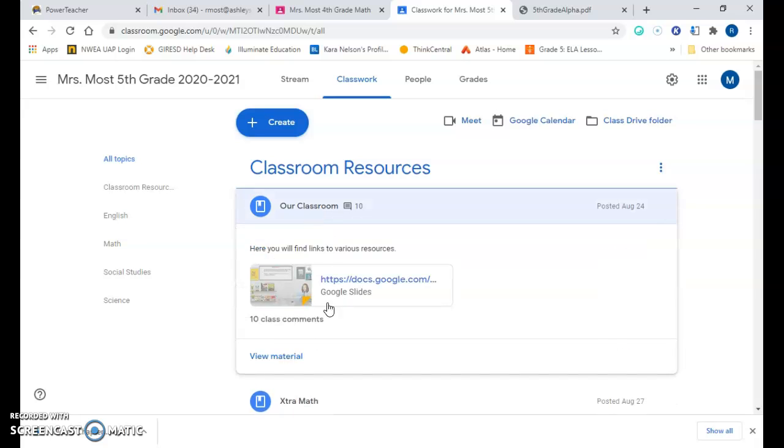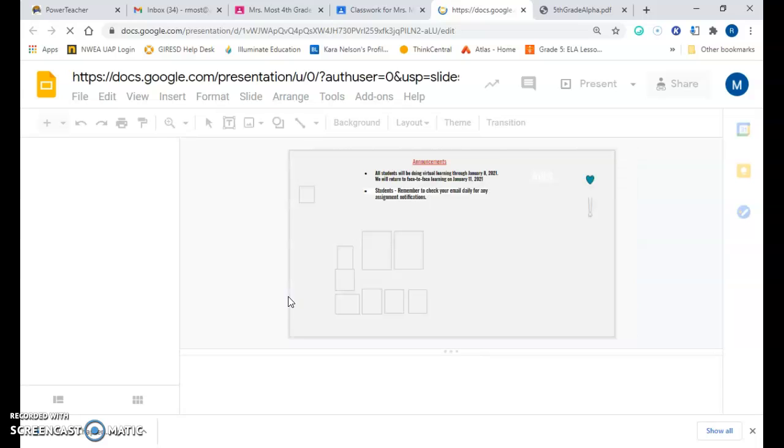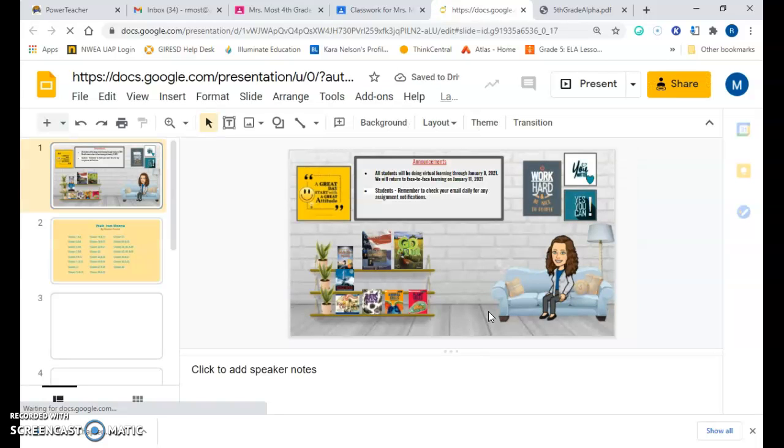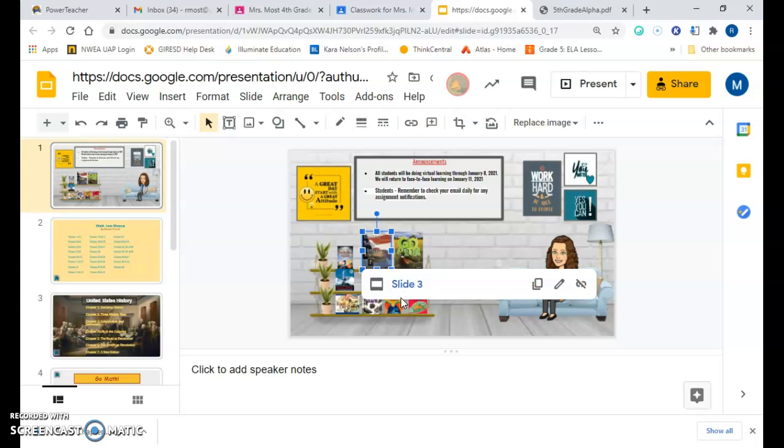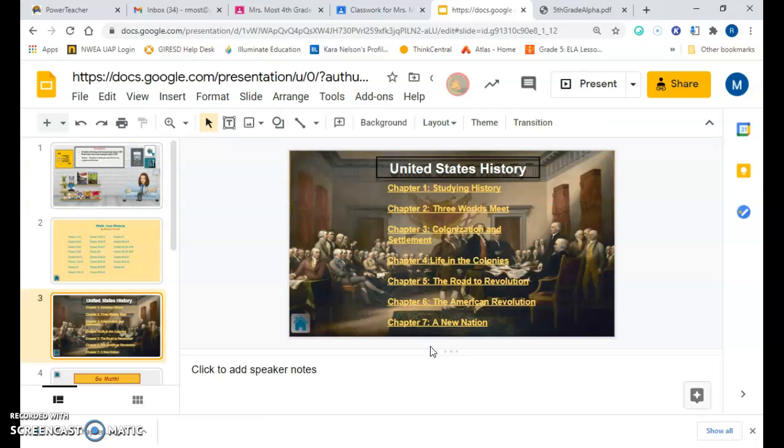If you click on that, go ahead and click where it says Google Slides and you see a picture there. Looking at this picture, it kind of looks like a classroom. And you'll see that our social studies book is this middle book on our shelf. It's one of the biggest books there. If you click on that, it's going to lead you to a link, and just follow your link.